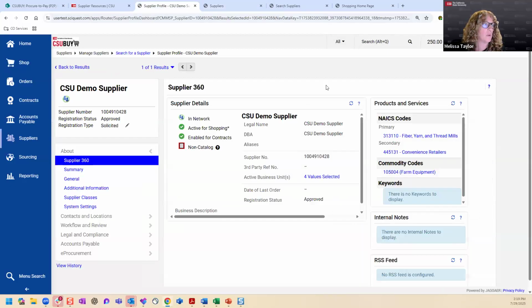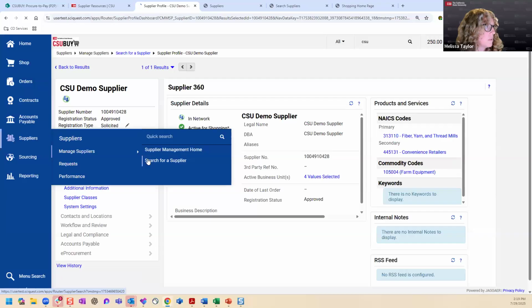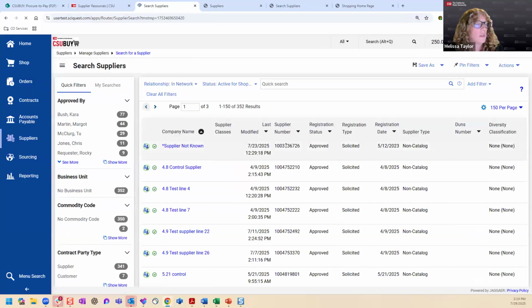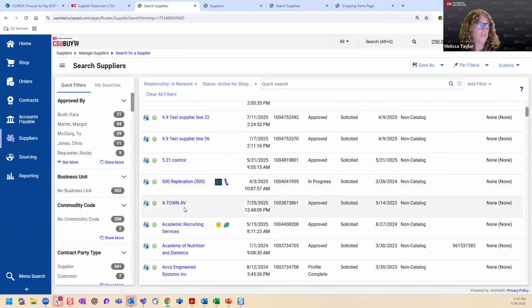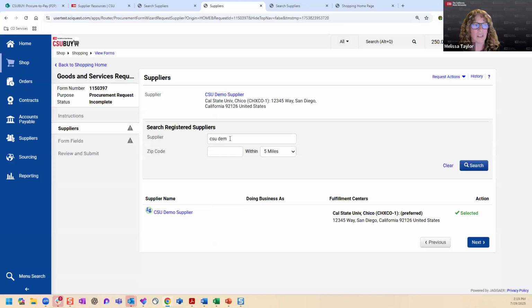So let's say you came over here to the supplier search. Here, I'll just do a wide open search. You can see all of these suppliers. If by chance I knew I wanted to start a requisition for A-Town, and then I came into my requisition and I searched for A-Town and I didn't see it, the supplier is available in the network, but it hasn't been extended to your particular campus for use. So we'll talk through what that process looks like.